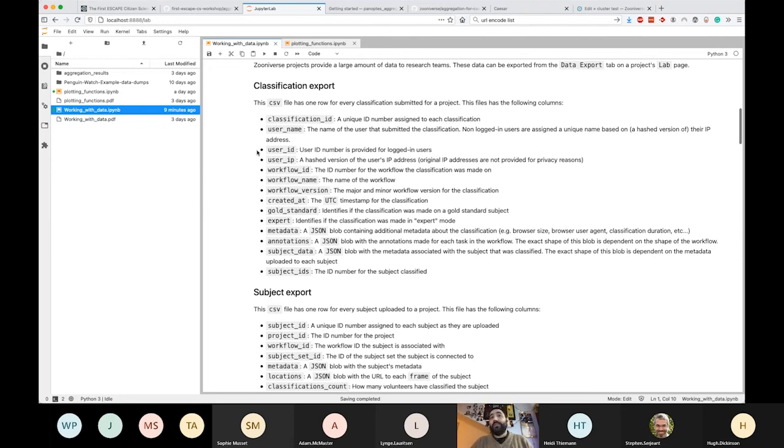Then there's the user ID column. So again, if they're logged in, this will just be their user ID number. Since username is a display name, there can be potential collisions. So user ID is a unique identifying number. Plus, username is something that the volunteer can update in the future, but their user ID will always be constant.